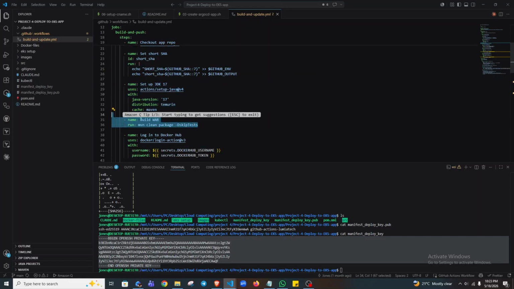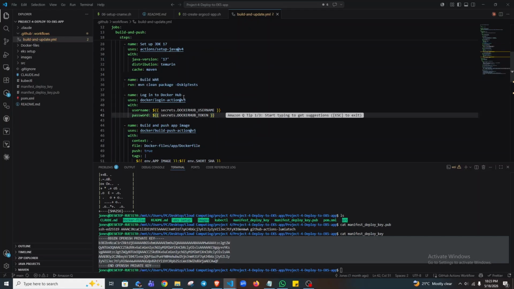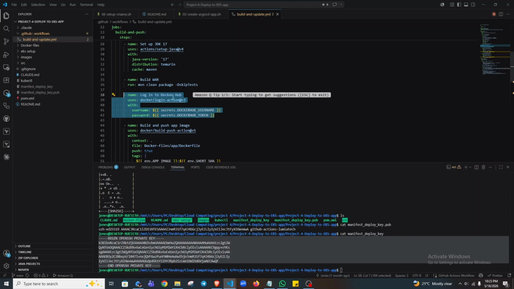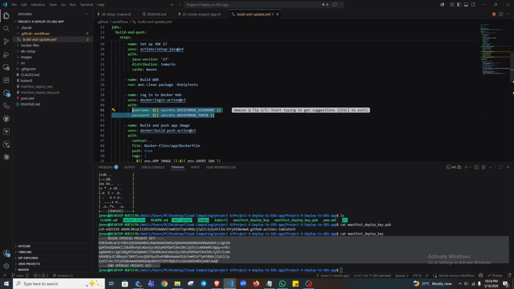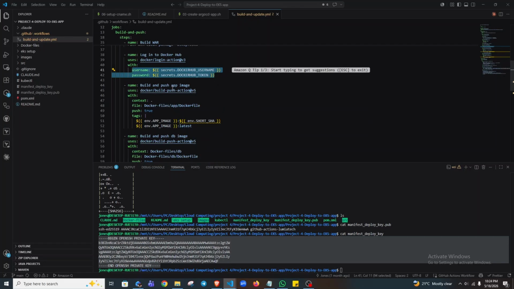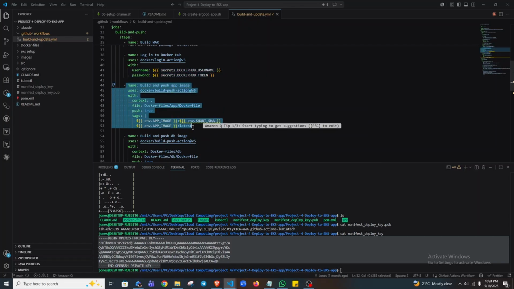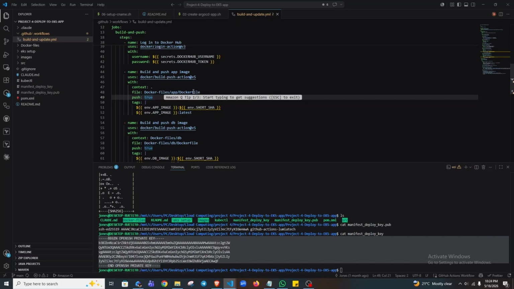This one is to build, and next is to log in to Docker Hub. For us to be able to push our images to Docker Hub, we need to first log into it. And you see now where we needed our username and the Docker Hub token, to authenticate to Docker Hub so that we can build and push our images. So this particular sub job builds our app image and then pushes it to our Docker Hub account.